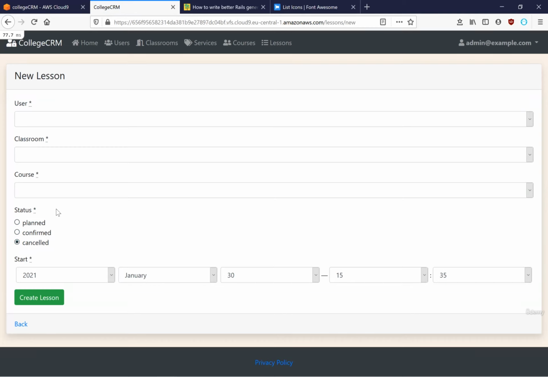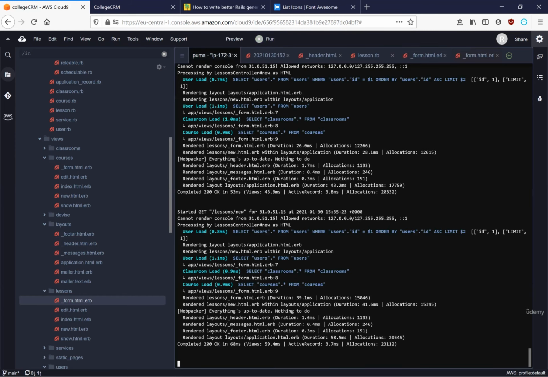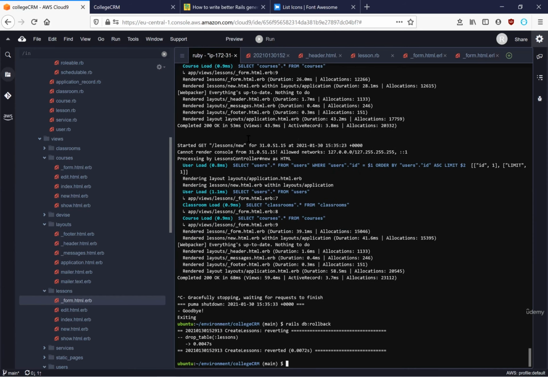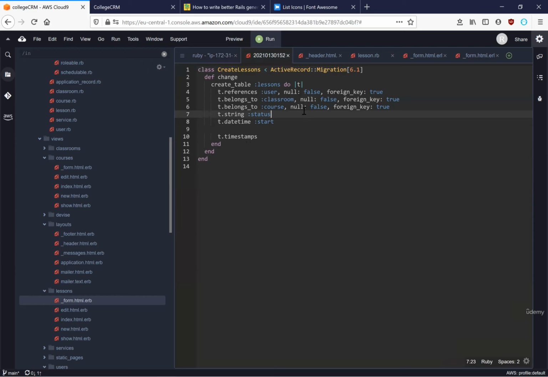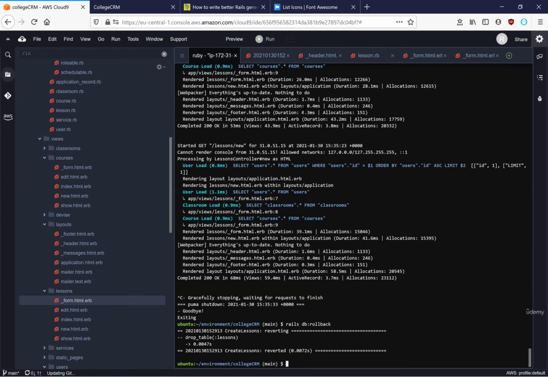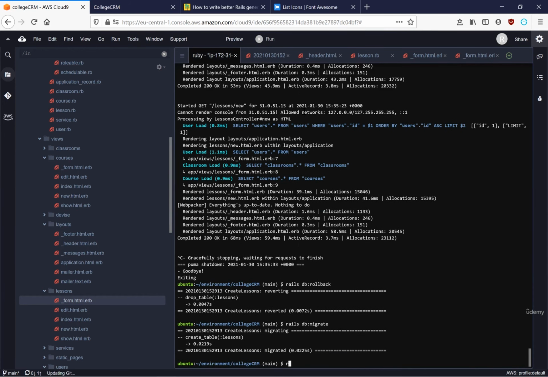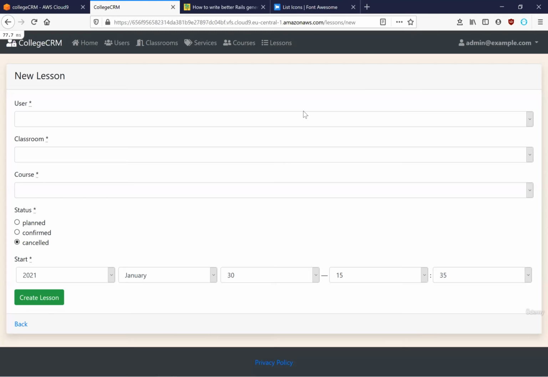Okay, so this is how we can select a status. And actually, let's make all the statuses for all the lessons planned by default. So we can roll back our migration, rails db:rollback. And we will add something like default: planned. Okay, now we migrate once again, rails db:migrate. Rails server, and by default the status is marked as present and as planned. Okay, looks nice. So we can select the status.